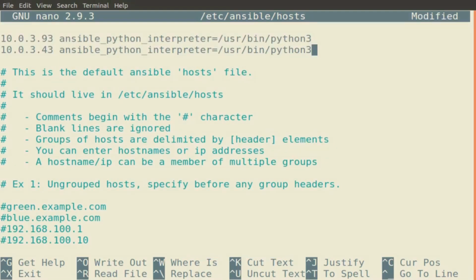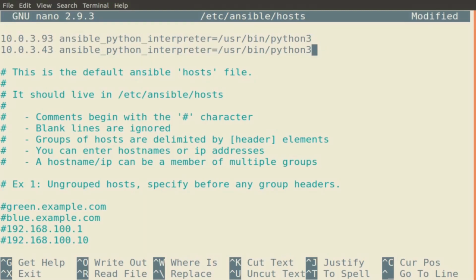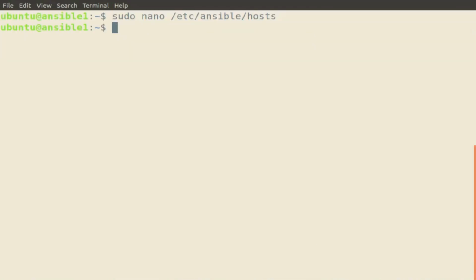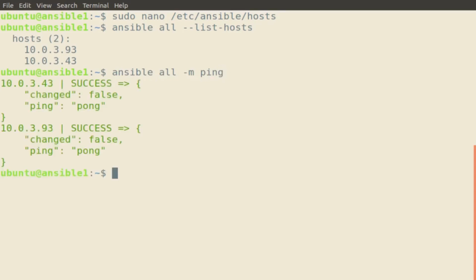Remember how I said that the Python 2, Python 3 thing was causing some confusion? Well, this is the only way I've found to clear it all up for Ansible. If you'll be using a more recent release of Linux, you may not need to worry about this. Let's make sure our configuration works. This command will list all the hosts from the hosts file. That looks right. Next, we'll want to confirm that we can ping the nodes. Everything looks good.